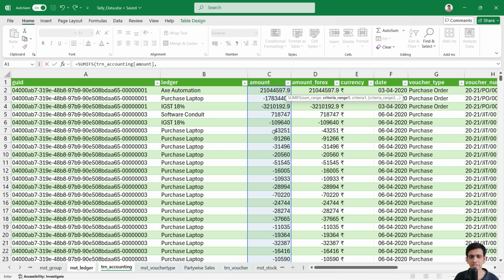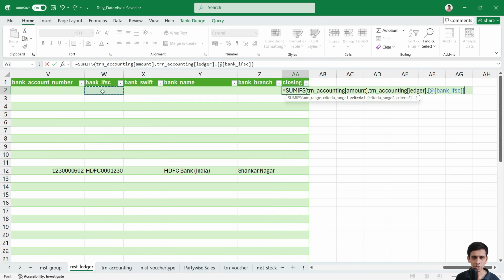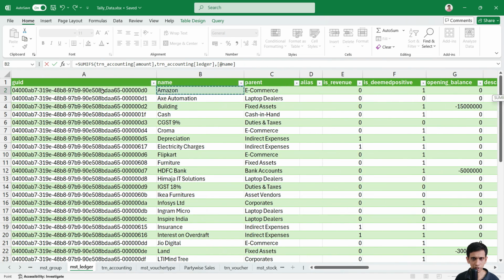What are the conditions? So the first condition is the ledger. So the ledger should match. So I will again press control space. So the ledger should be equal to the ledger row, or whatever ledger name. Like for Amazon voucher, I should be adding up only those rows where the ledger Amazon is written.